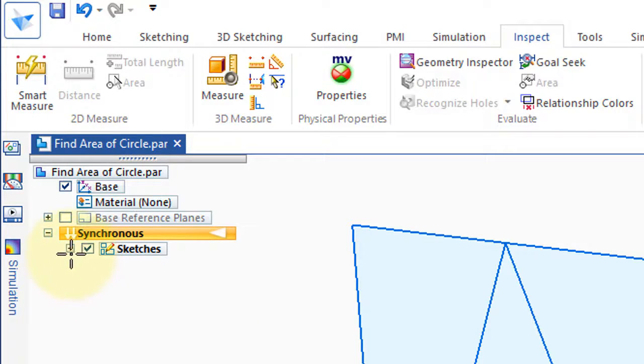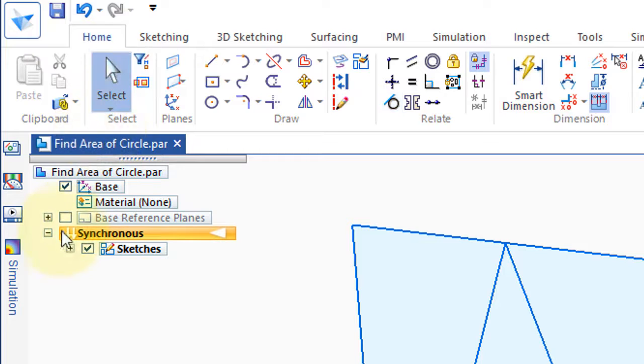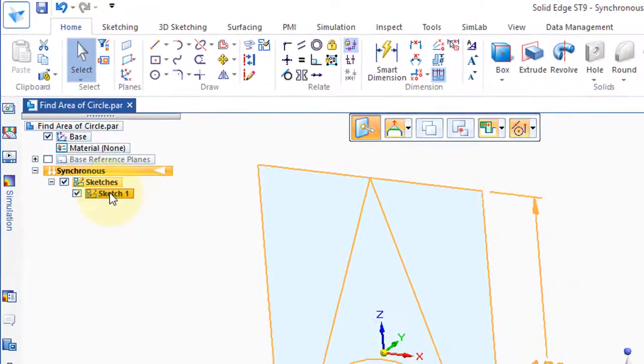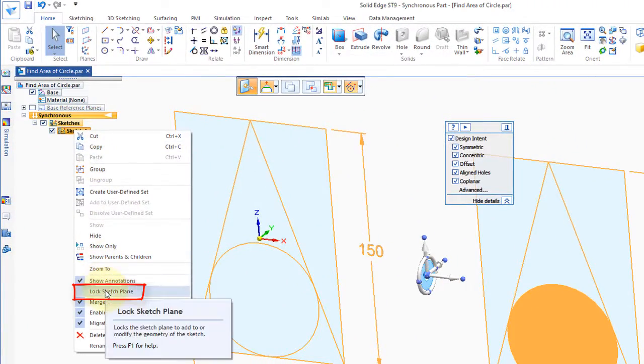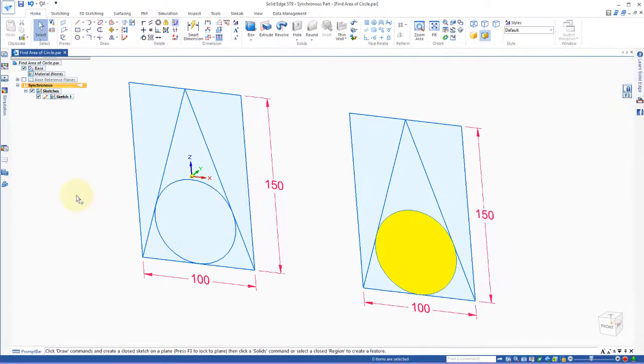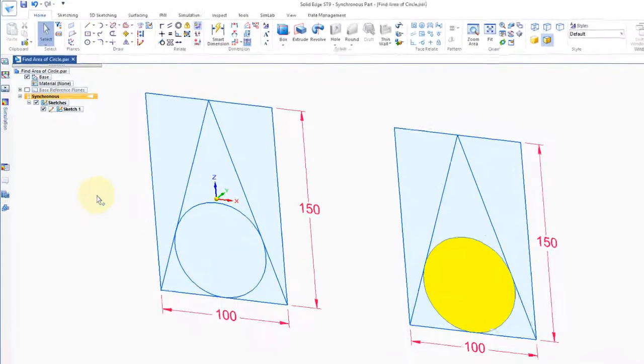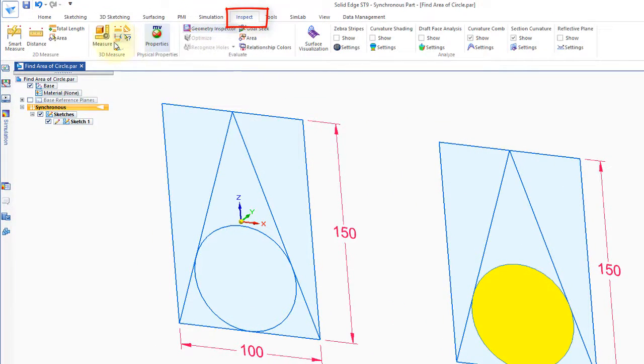And another way to do that is to go over here in the feature tree, and I'm just going to go home here and hit select. If I expand on that and touch on the sketch, I can right mouse click on this sketch and say lock to the sketch plane. And when I say lock to the sketch plane, it turns the lock on. And so now when I go back to inspect, I see that the area is active.